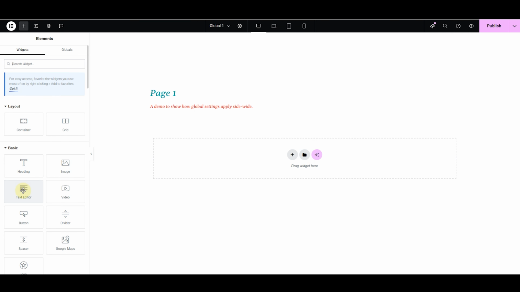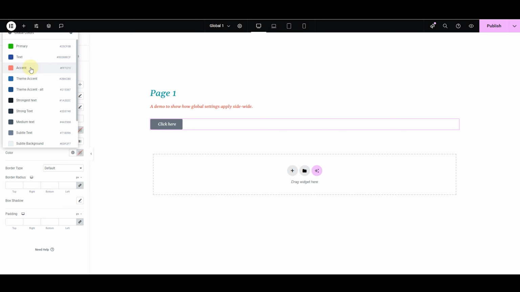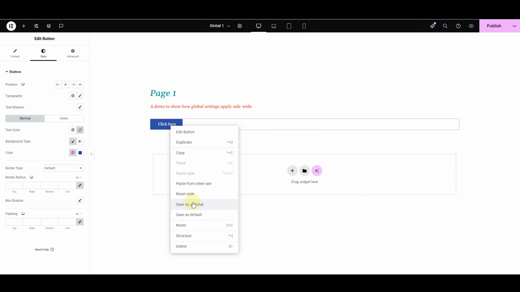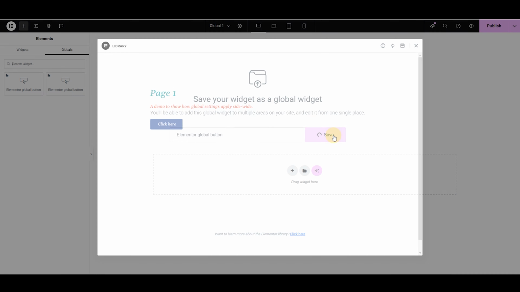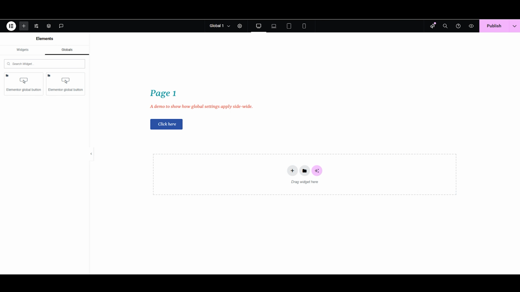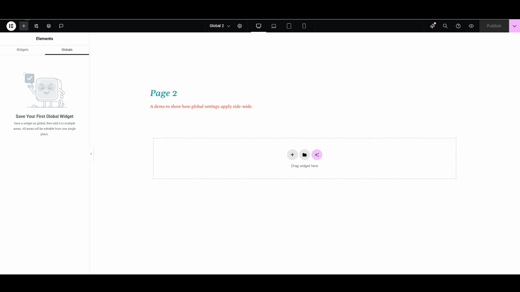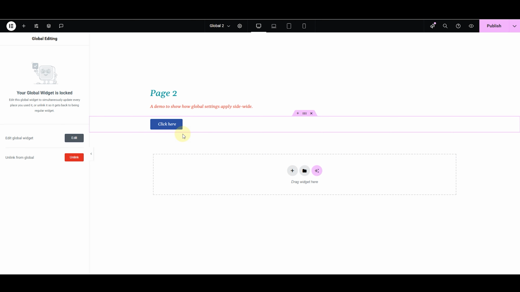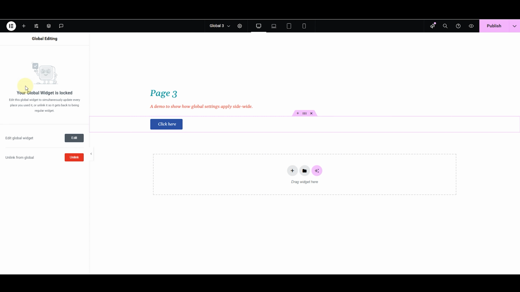Global widgets, for instance: drag and drop any widget onto the page, customize it to your liking, and then save it as a global widget with a name. Once saved, you can use this widget on any page, and any changes you make to it will automatically update everywhere. No need for manual edits.